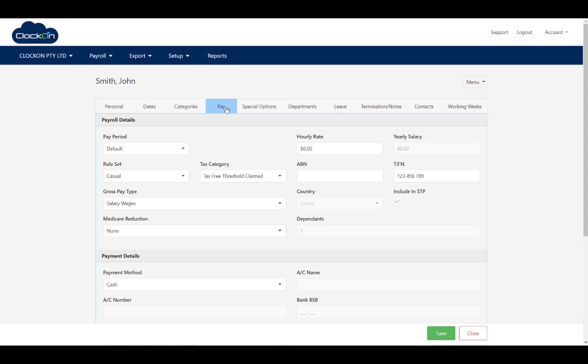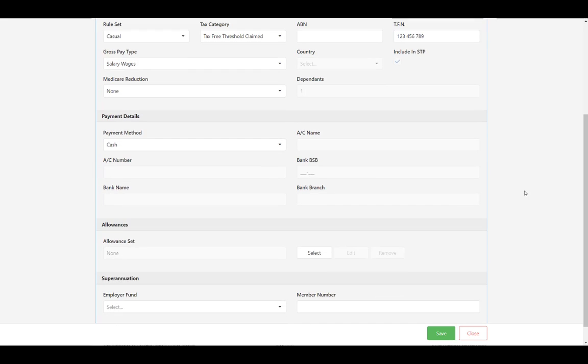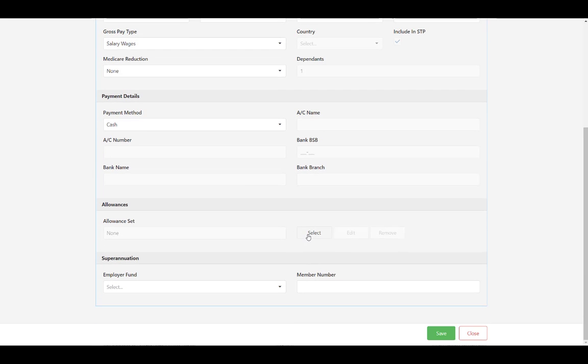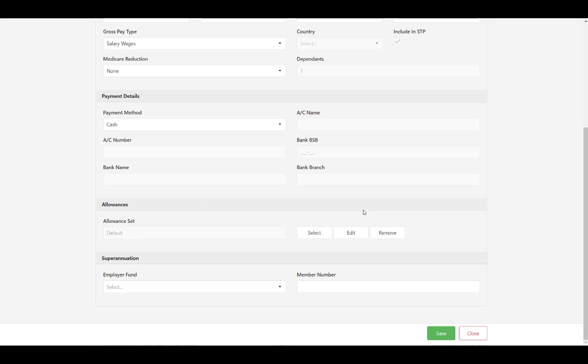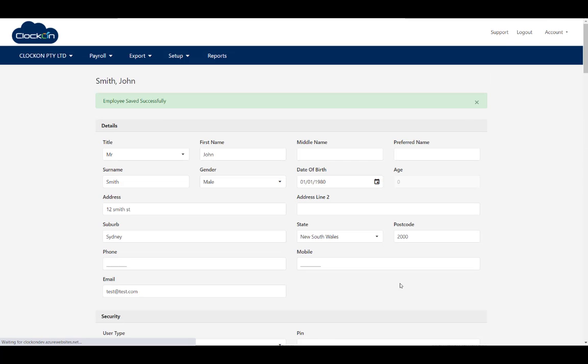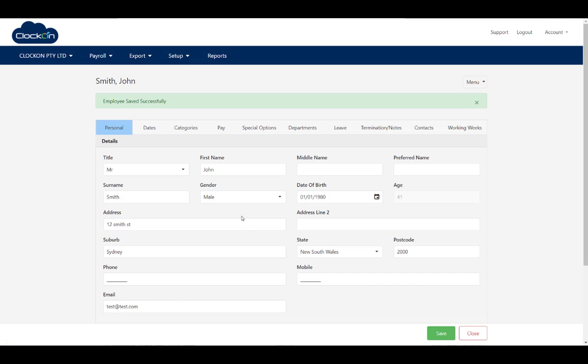And on the pay tab, at the moment, we've got a zero rate, that's fine. Again, we're not using timesheets. Scroll down to allowances, and you'll find there's a default set already in there. You don't have to set that up, you just have to select it. Hit OK, and we'll hit save. Okay, so we've got our employee set up.